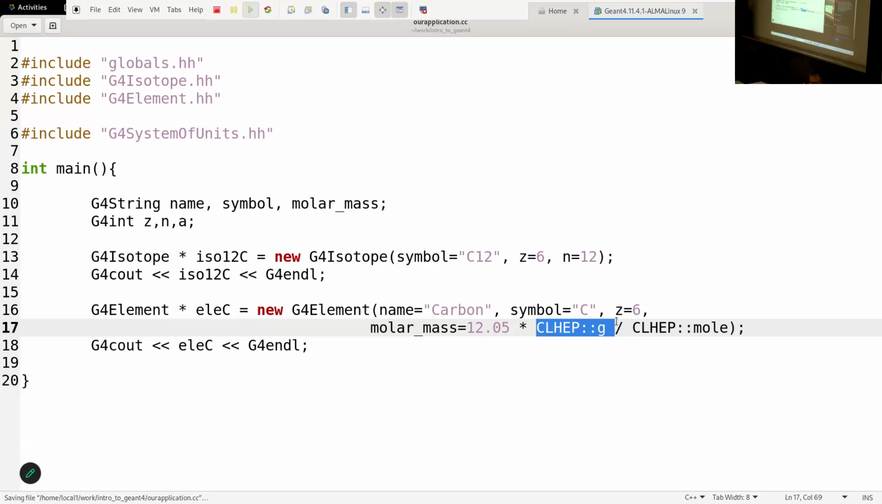And the other way around, when you ask Geant4 for a value, for example, what the energy deposit was, if you want the energy in certain units, you have to divide by that unit. If you want the energy in mega electron volt, you have to divide by CLHEP mega electron volt. Good. Any questions so far?